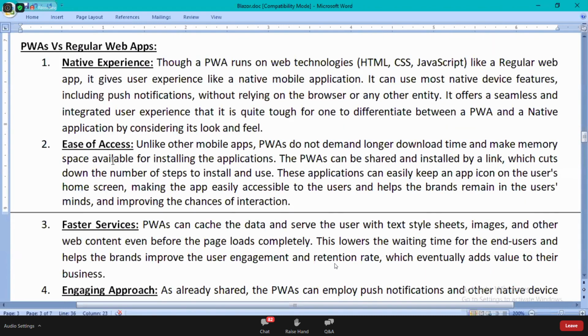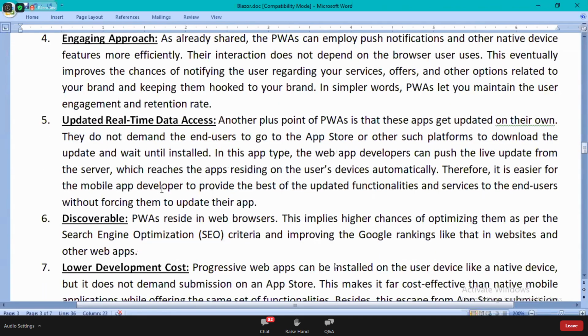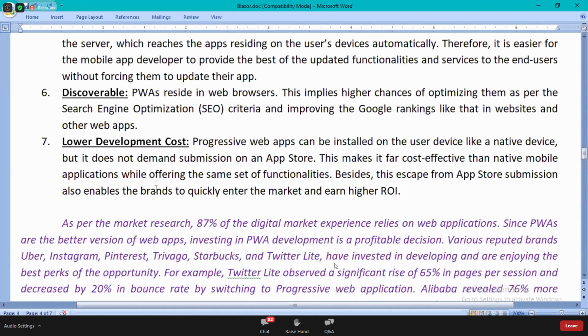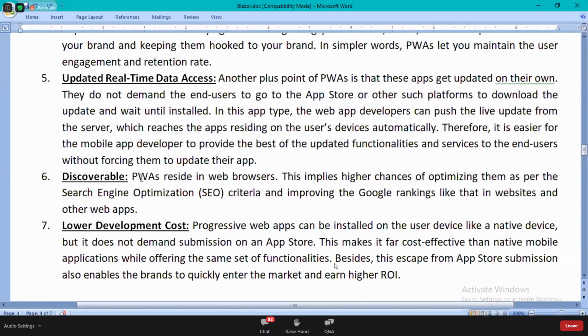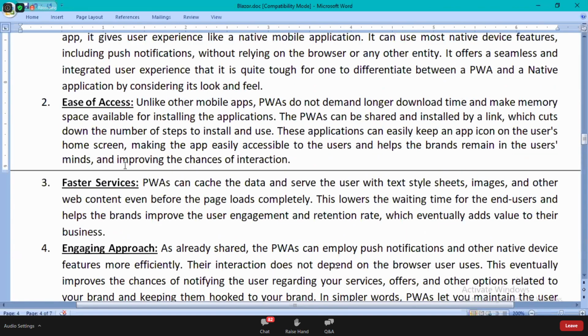Okay. See guys, I just gave you a lot of advantages and features: native experience, ease of access, faster services, engaging approaches. I just prepared the detailed notes of it. Simple, you can easily understand that thing. So nothing special to talk about them. Lower development cost. You can just go through them in a quick view.